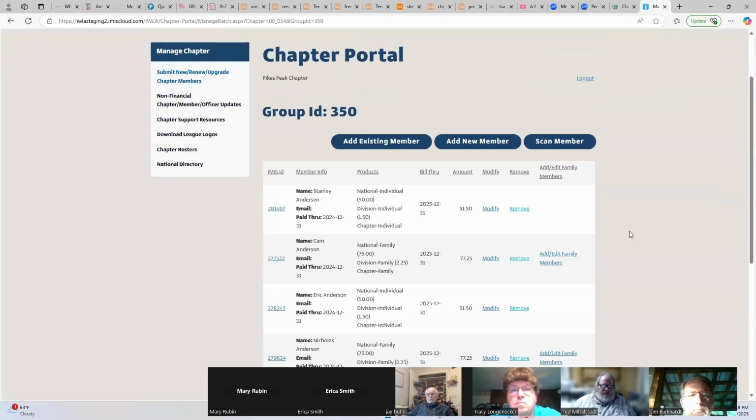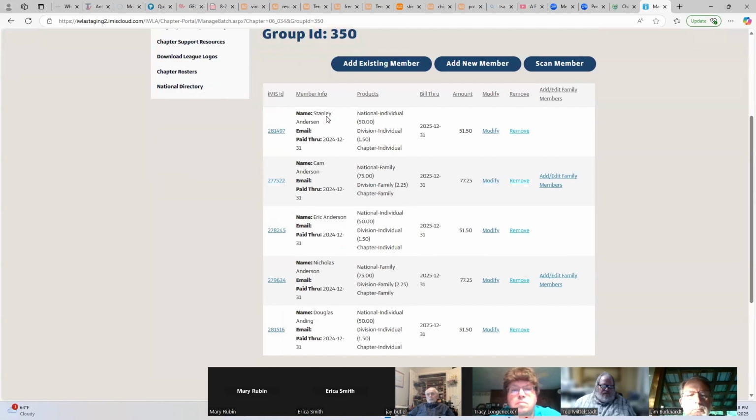On the other hand, you may have someone, so now we have Stanley, who is currently an individual member, but is upgrading to family. Let's go through and do an upgrade. And you can see there's other family members already on this chapter that you have the option to add or change who's listed on their membership. Maybe they're adding one of their young children to the family membership, and this would let you do that.